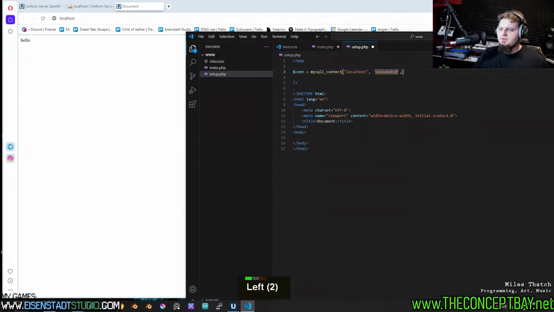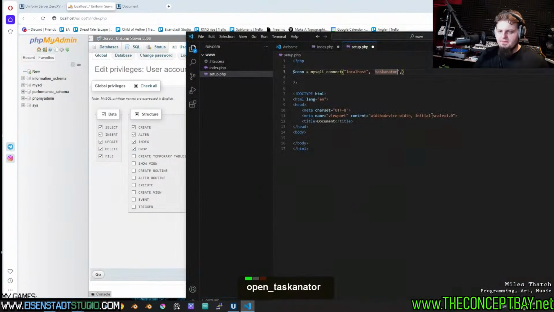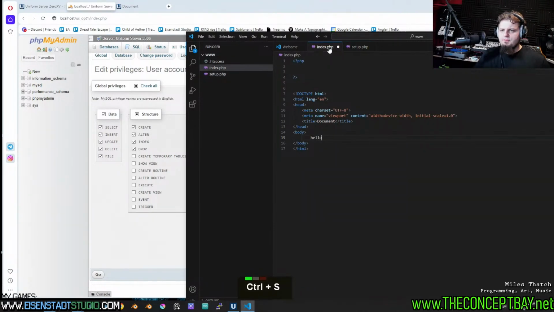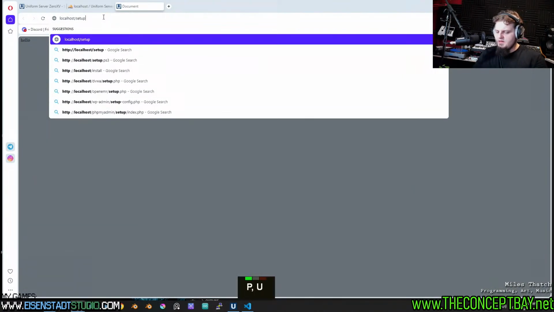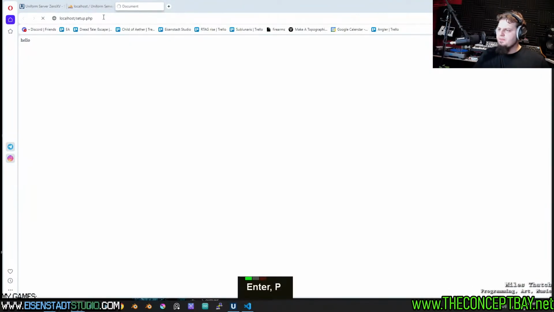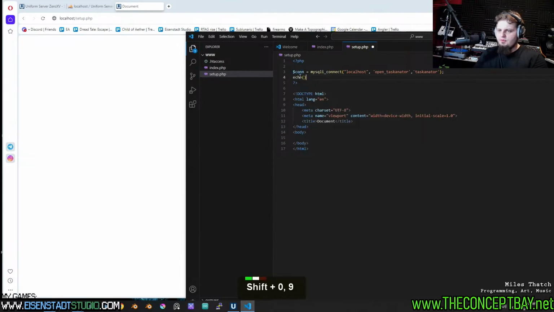Actually, Taskanator something something is what it was called. Open Taskanator. That's the username. Okay, there we go. And then for password, Taskanator, and then there's no database here. At least not here. Okay. So all we have to do is go to localhost setup.php. So that loaded up the page, which is this page, but there's nothing for us to display, and we don't know if the connection was successful or not. We could try to echo it.